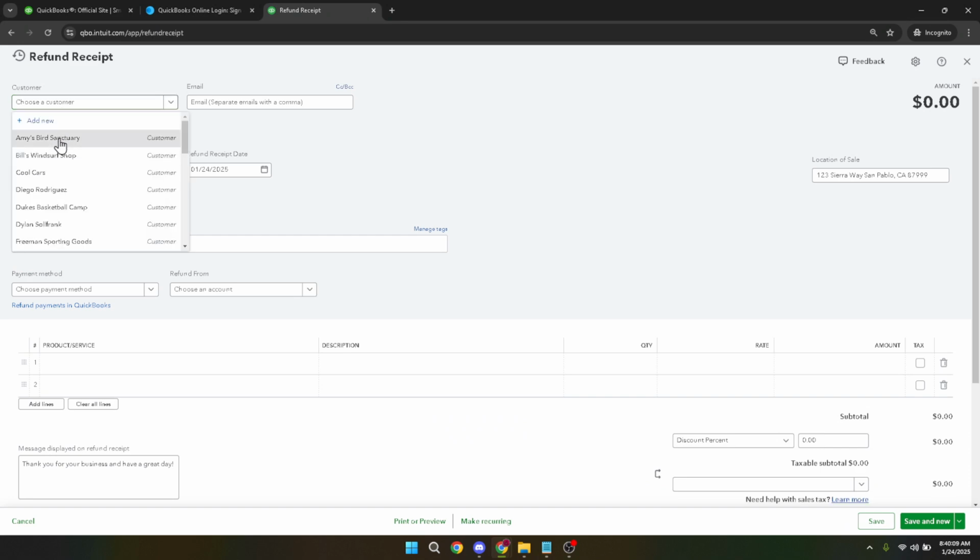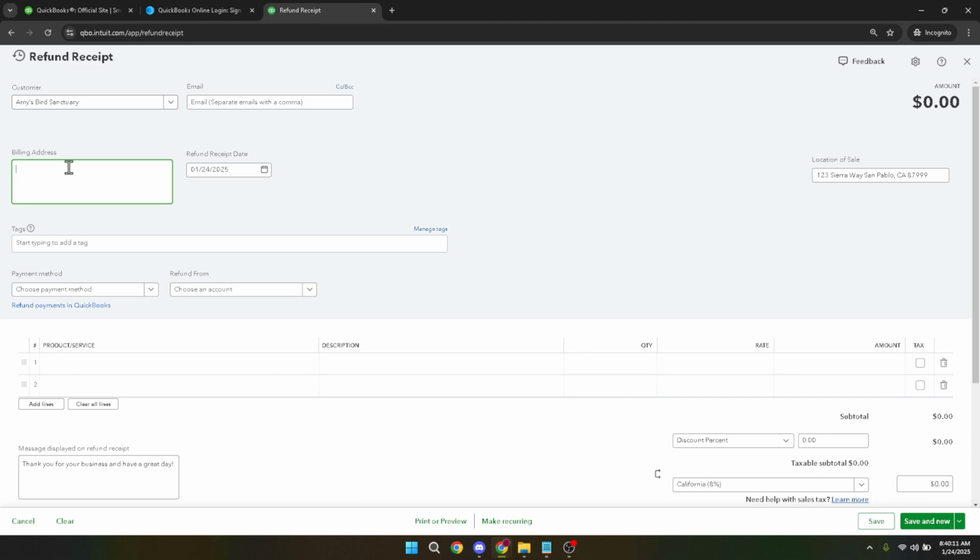Once your customer is selected, it's time to add your account. Now this part is crucial because the account you select will dictate where the funds are being refunded from. Double check this to align with your bookkeeping practices.